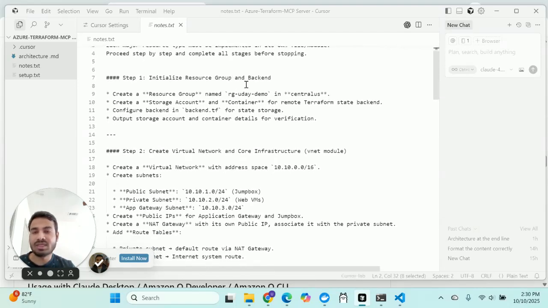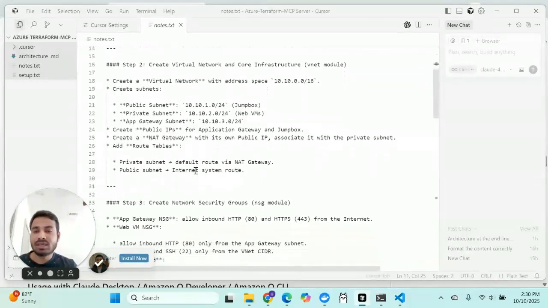So again, we are defining that we need a resource group in Central US and a storage account and container for storing our Terraform state file. This has nothing to do with our architecture, but we are creating this to store the state file of our Terraform configuration. And we are going to create a virtual network which has a public subnet, a private subnet, and another subnet for the application gateway.